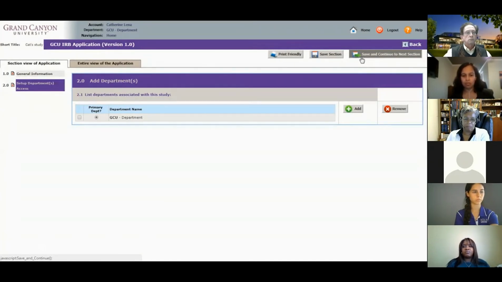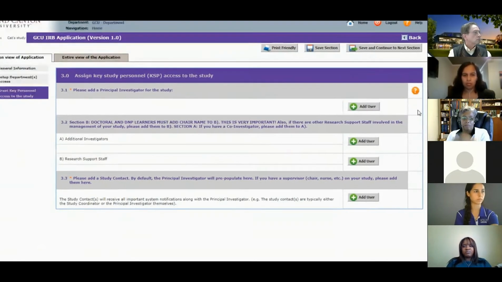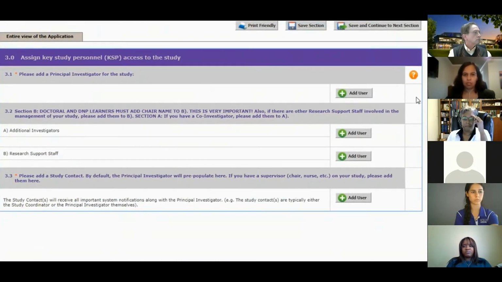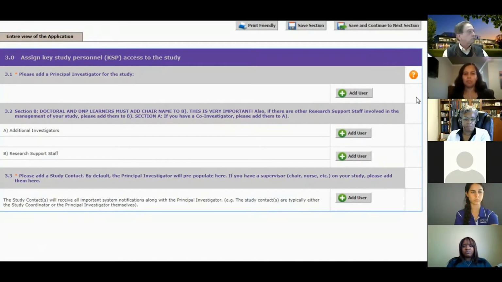The second section within the study shell is called Set Up Department Access. The default department for GCU has already been selected for you. Simply click Save and Continue to Next Section to proceed. The final section within the study shell is called Grant Key Personnel Access to the Study. Here you can add a principal investigator, which is a student, faculty, or staff member completing the application. If you have a co-investigator, you will add them in section 3.2 under Additional Investigators.